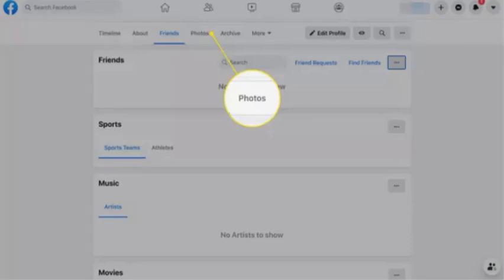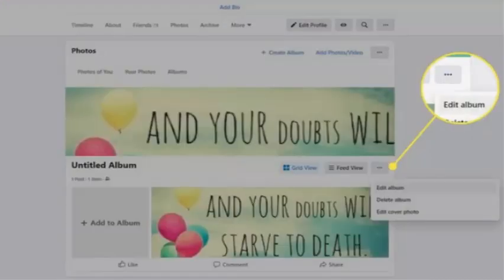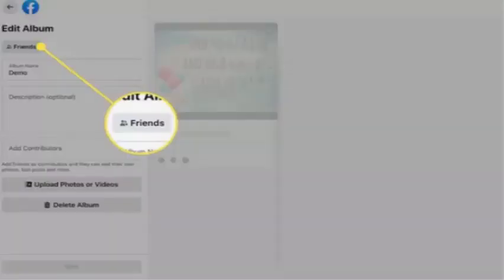Here I will explain how to change privacy settings on a photo album. For the first step, go to your profile and select photos. Select the more menu next to the album you want to change and choose edit album. Use the audience selector to set the privacy settings for the album. Some albums have audience selectors on each photo, which allows you to select a specific audience for each photo.